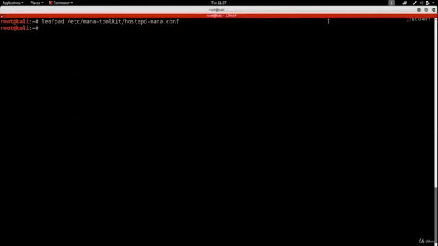And the next file that we'll need to modify is the start script. This is the file that will actually start Mana Toolkit for us. Again, we're going to use LeafPad to open and edit this file. So we're going to type leafpad followed by the location of Mana's start script, which is in /usr/share/mana-toolkit/run-mana/start-nat-simple.sh.